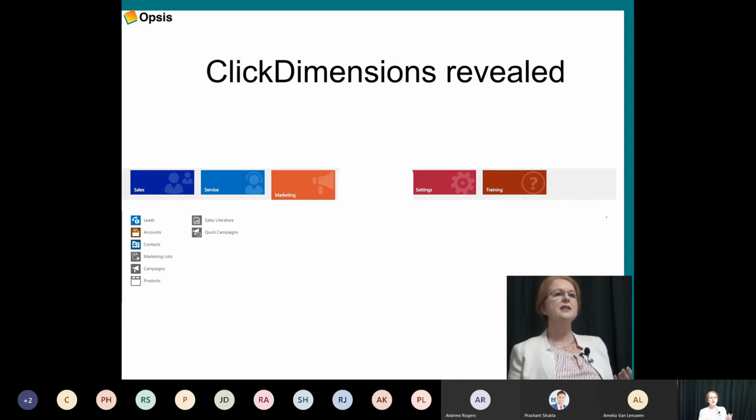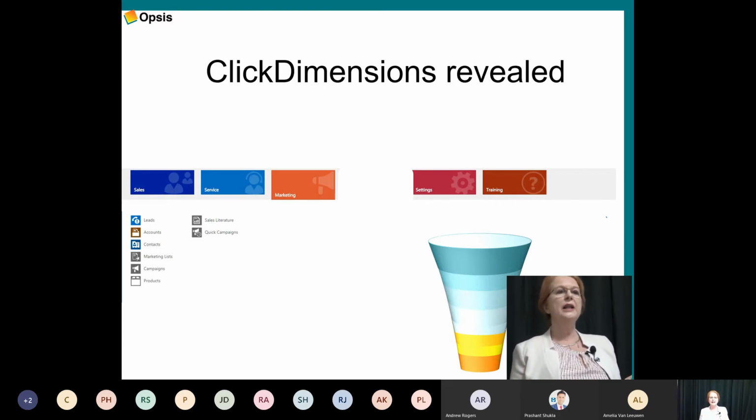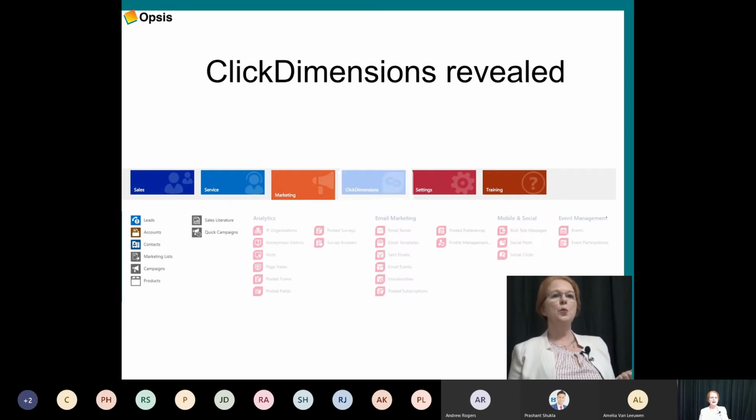And I'm going to start by revealing ClickDimensions to you. What you've got on the screen there is what Dynamics 365 looks like under marketing if you haven't got any further add-on. And there's really very little for you. And what there is will only really help at the bottom of the funnel, i.e. marketing qualified leads.